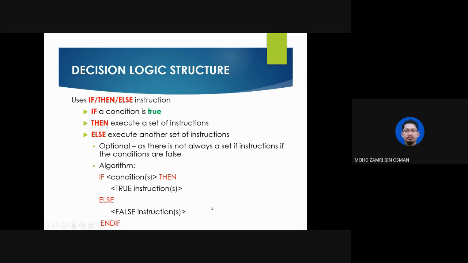This is an example of decision logic structure in the algorithm. Using the if, then, or else instructions is one of the statements that we should have in the algorithm if we have a decision in our program, algorithm, or pseudocode. If is a condition. Whenever we have a condition and that condition is true, this statement will be executed. Otherwise, it will execute the else statement.